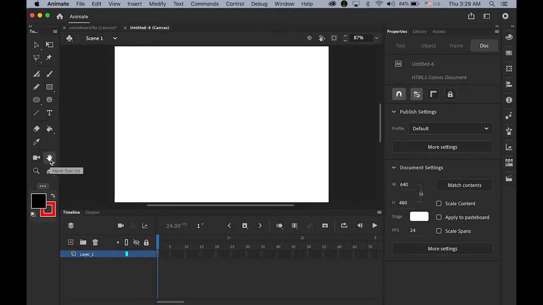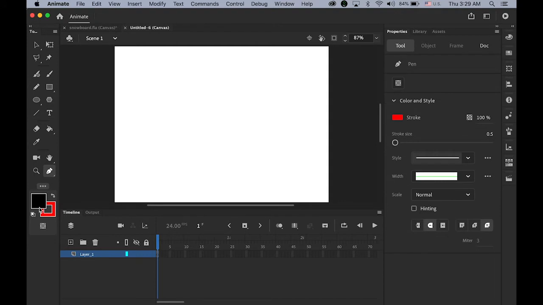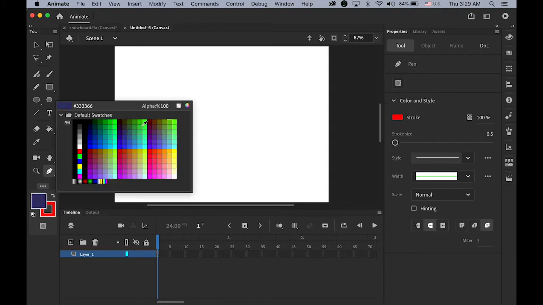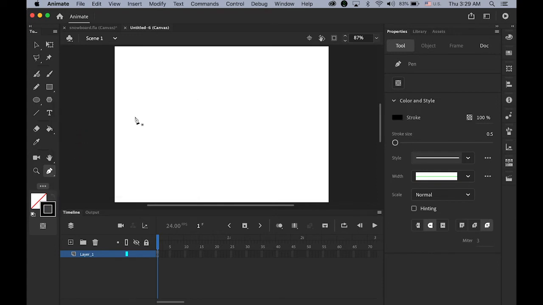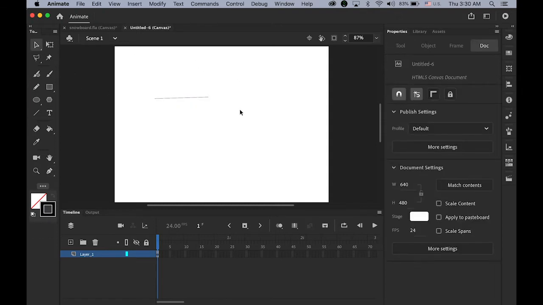Okay, before we jump into the snowboarder images, I'm going to show you the basic concept and basic use of the pen tool. Select your pen tool, set your fill color to nothing, and for the stroke color let me use just black for now. This pen tool works exactly the same way as in Photoshop or Illustrator. For the first point, you just click, and then for a straight line you just click a second time, and then we have this straight line.